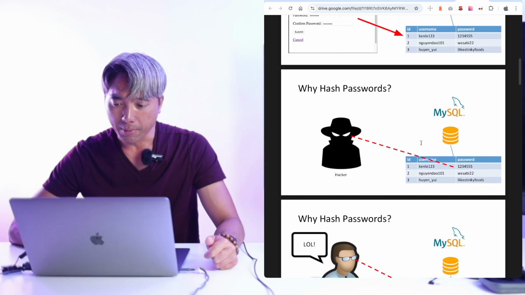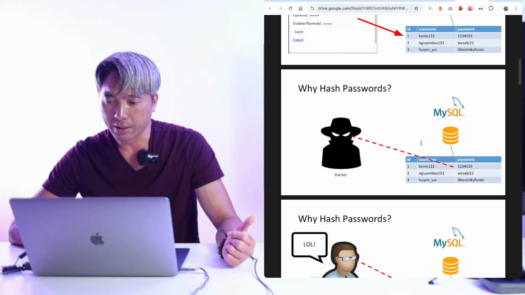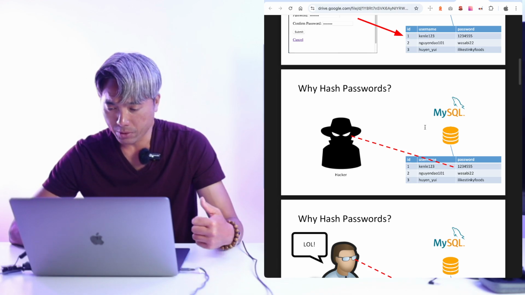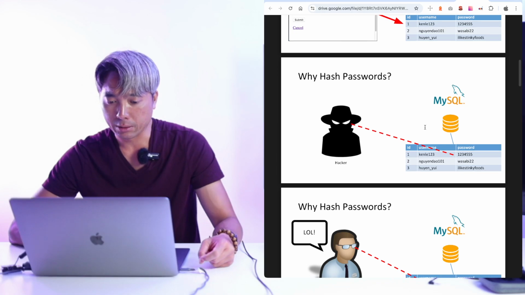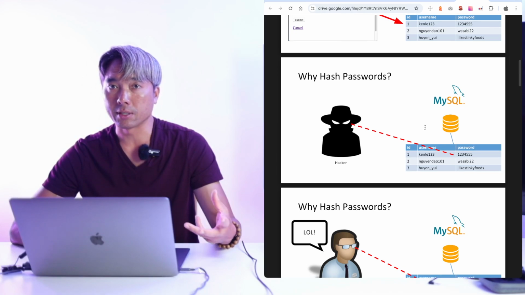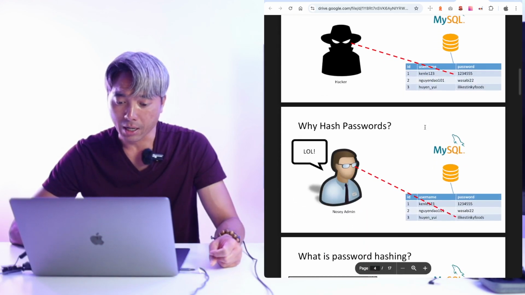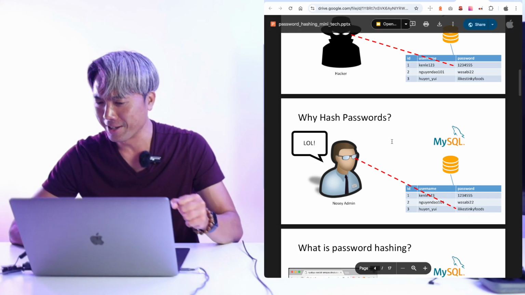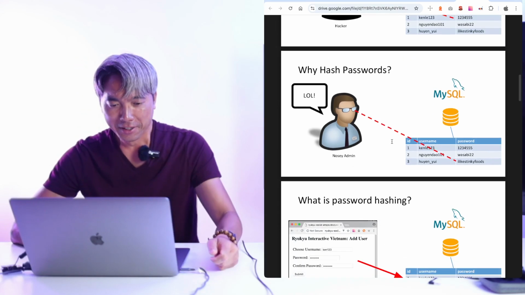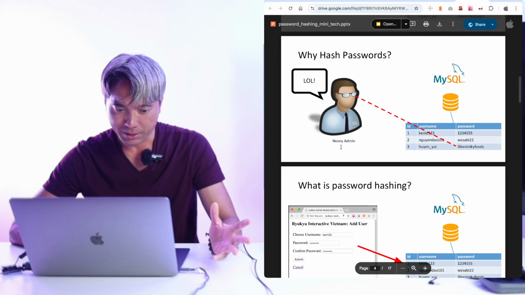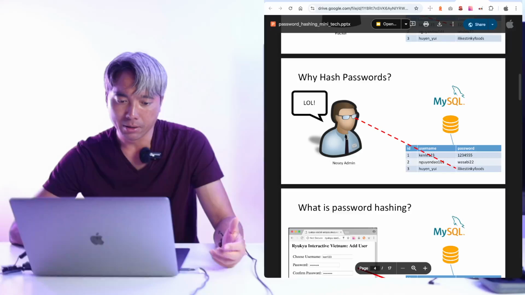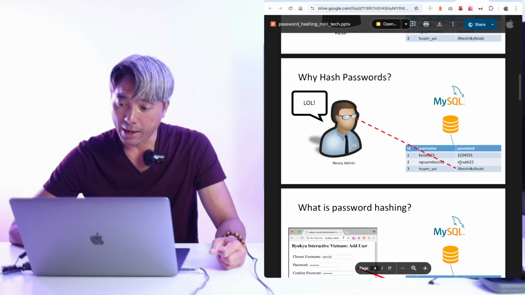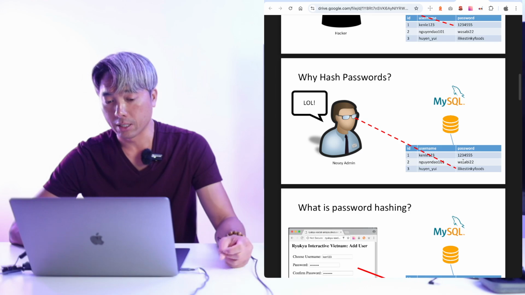You may be saying, well, if they hack the database, then the data is compromised anyway. However, you should not be storing clear text passwords, because perhaps this user uses the same password across multiple websites, or they might have embarrassing passwords. It might not be a hacker. It might be a nosy admin looking in the database, because admins usually have database access and they can see everyone's password in clear text format.